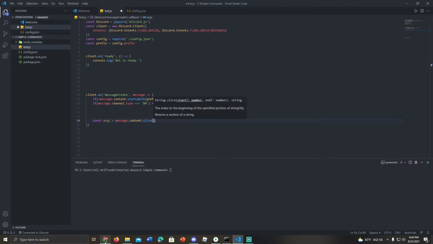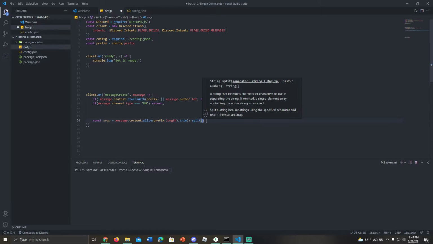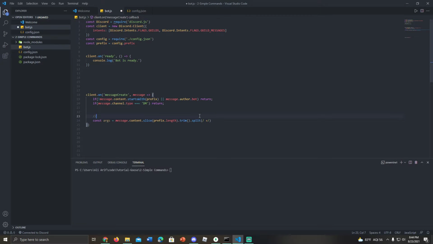message.content.slice(prefix.length). So this will create an args system, you know. Then you can trim it. Sorry about that, I'm sure I breathed into my mic back there. Then you can split, and then you can use this. So if someone accidentally does something like ping and then instead of putting just one space, puts two spaces and then arg1, it won't matter because it'll still work because of the split thing right here.